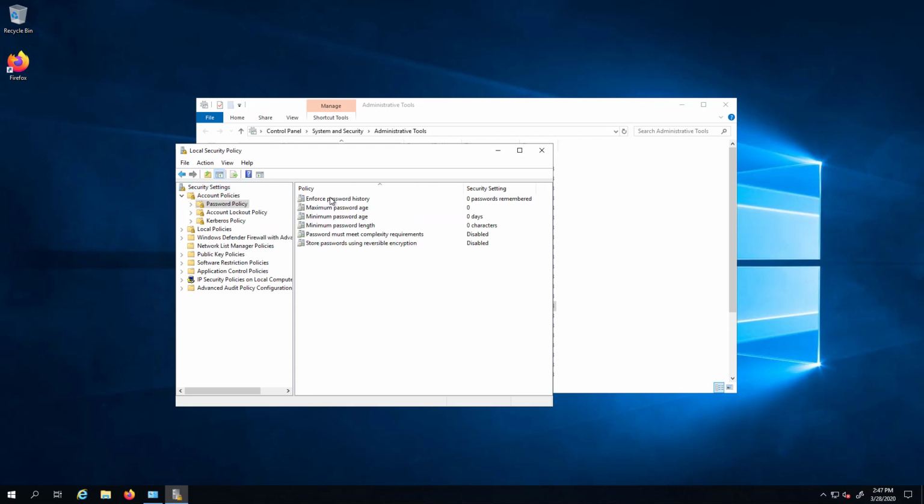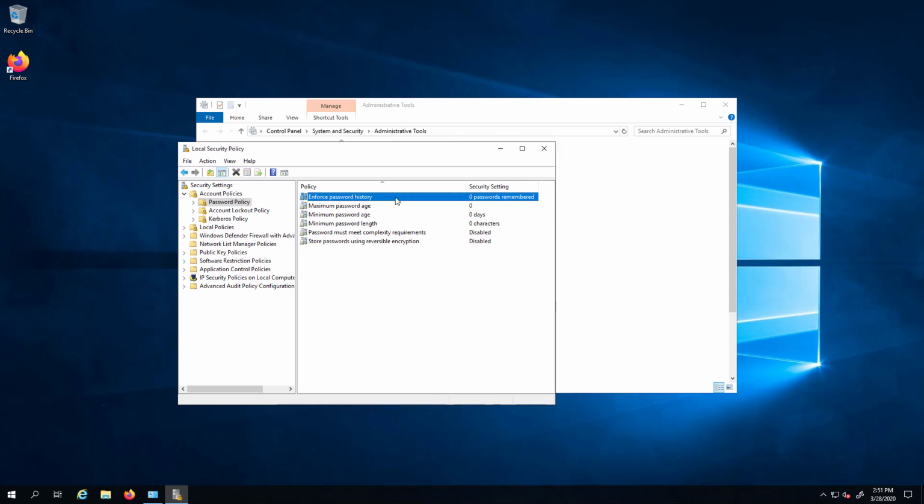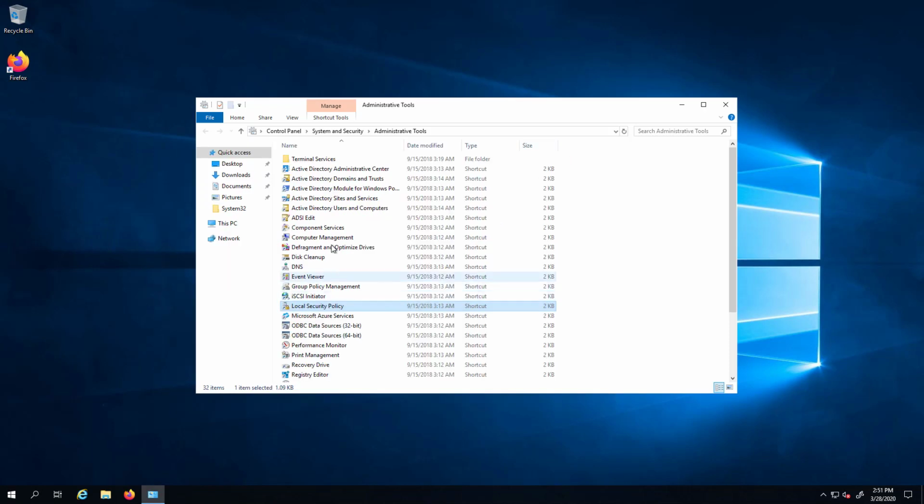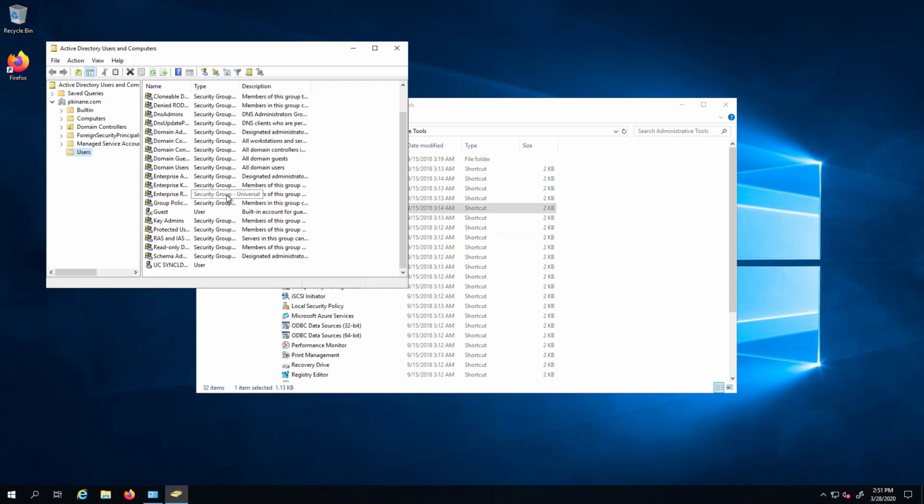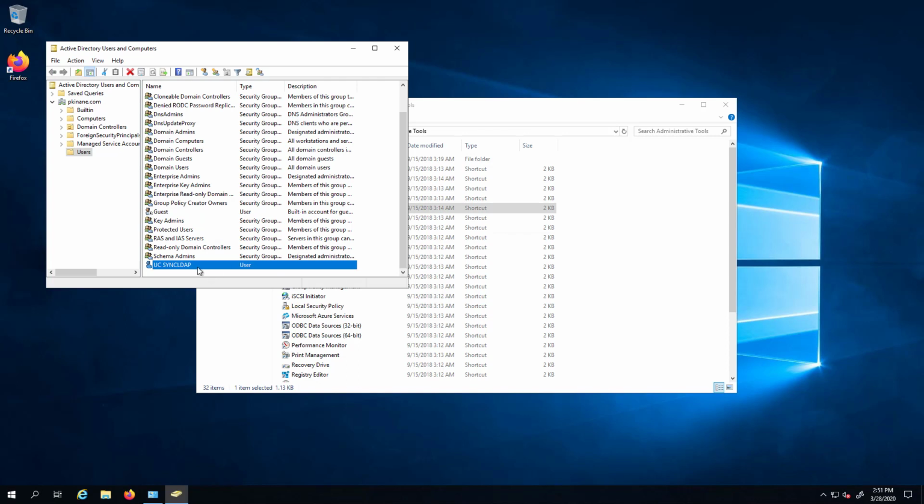Account policies, password policy, and now you can see the changes after restarting the machine. I'll close all of this out now, and we'll go back to the Active Directory Users and Computers. Then we'll continue setting up this user that we just created recently.